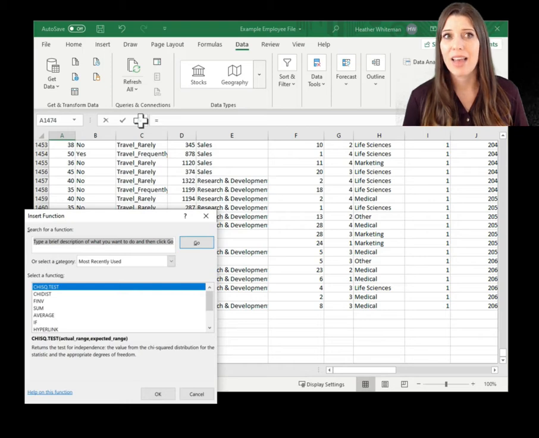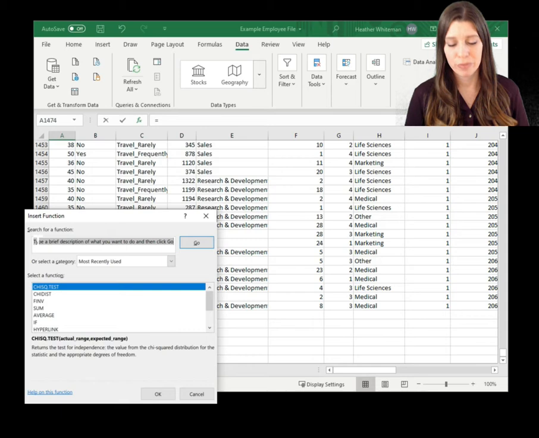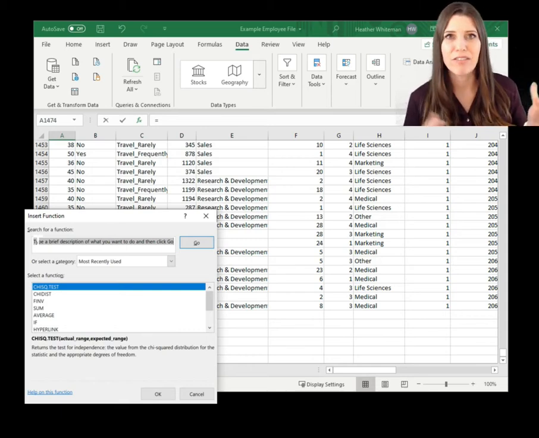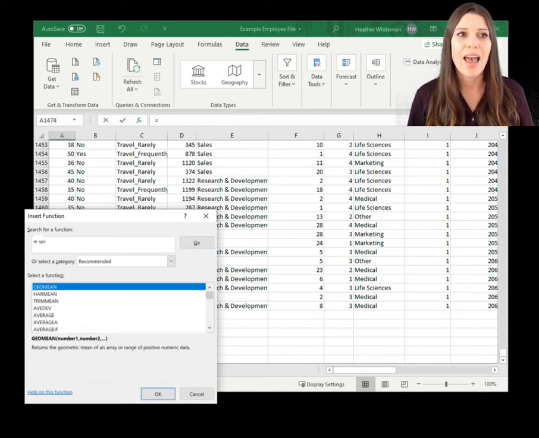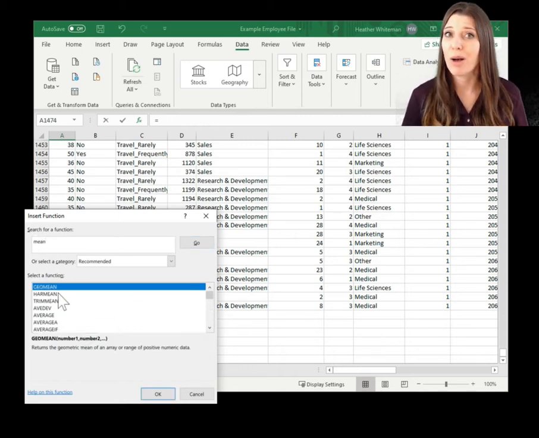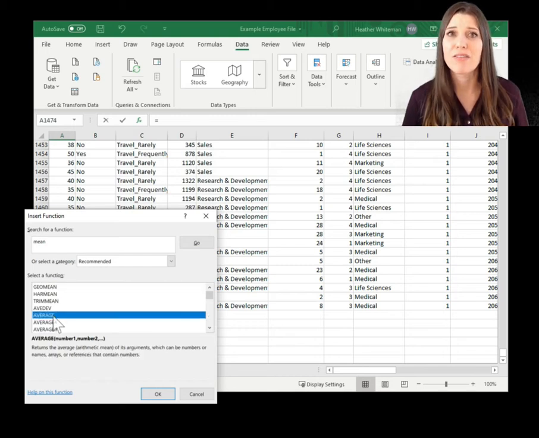So when I click on that, you can see it gave a little equal sign here, and then it popped up a box. And it's saying type a brief description of what you want to do. So let's just say that I like to use the word mean, because mean and average mean the same thing. I could have typed the word mean, and there are a lot of options here actually. There's a geometrical mean, there's a lot of different pieces here, but then there's this one that says average.